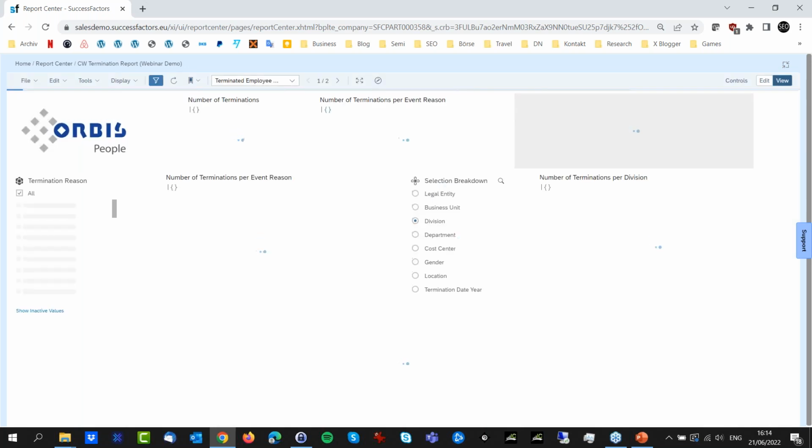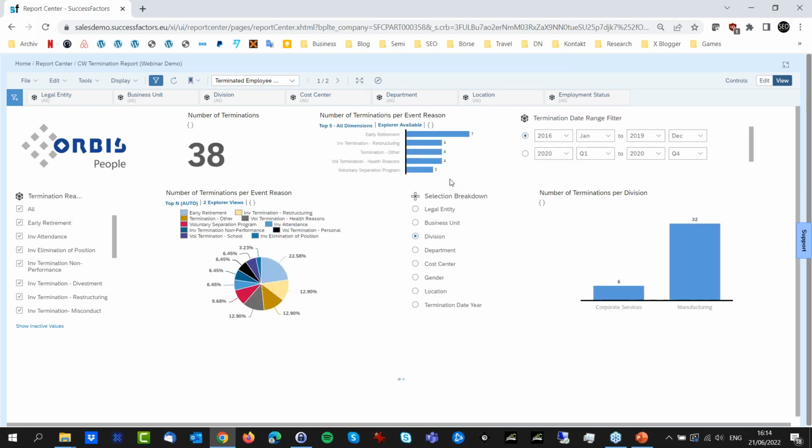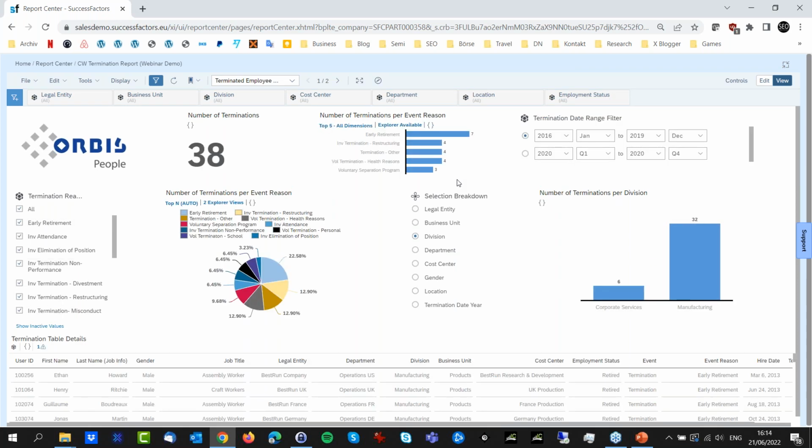Just imagine I'm your HR manager, and I want to know about the company's terminations. Why they terminate, maybe when they terminate, or is there a department or division which has a high termination rate, and maybe have a little look. So the first example again is about filters.